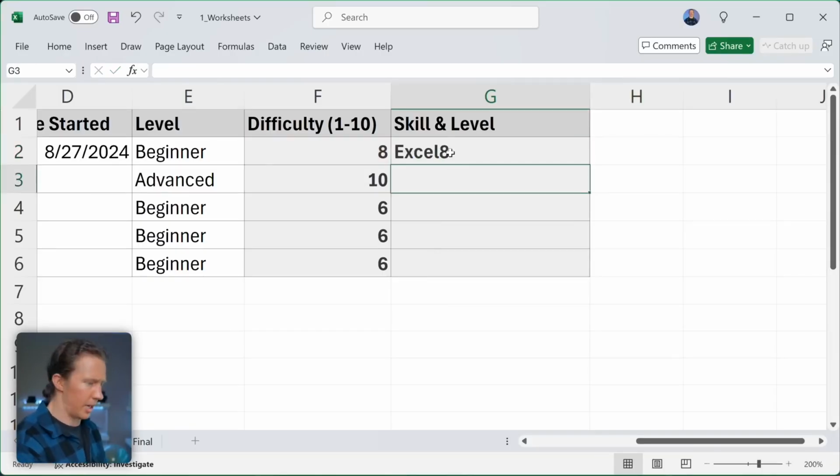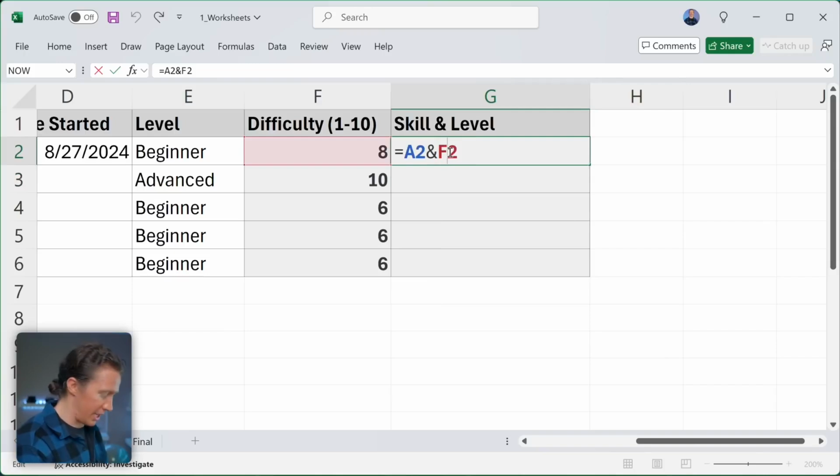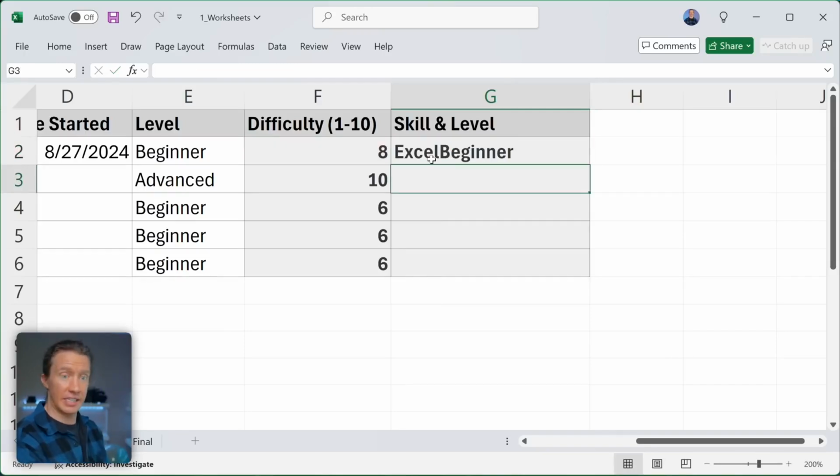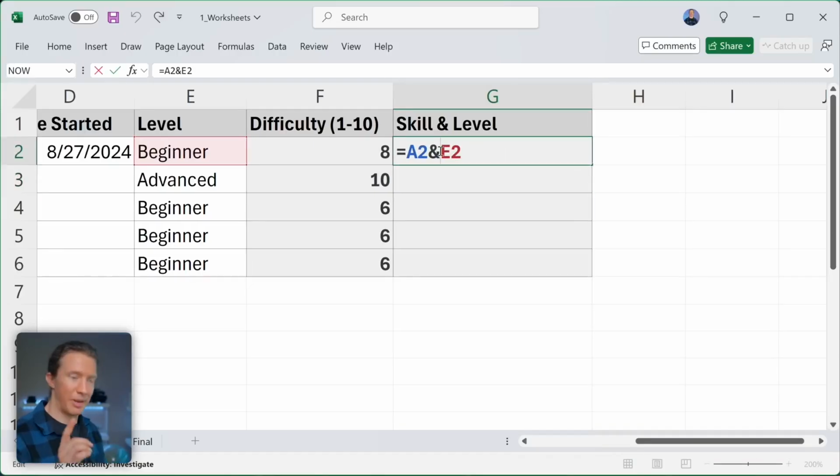Pressing enter, I ended up doing the wrong one. Sorry about that. It should have been E2. And now I have Excel beginner, but there's no space in between, which is sort of hard to read. So what I can do is manipulate this to include another ampersand, and then in between, I'm going to put quotes. This says, hey, insert this text character in between. Specifically, I want to have a space, then a dash, and then another space.